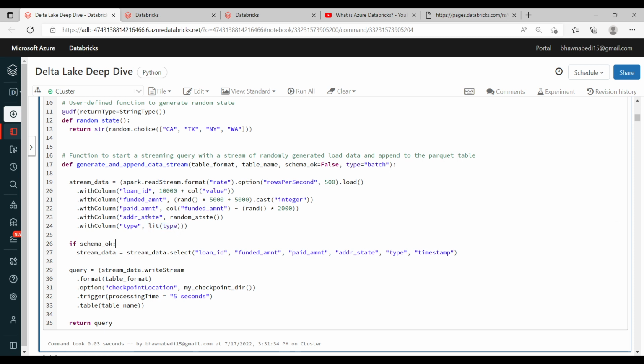Now similarly, address state. It is randomly picking a value here. In this address state, it is calling this random state function. In this random state function, it is randomly picking up any of these values: CA, Texas, NY, WA. This is a list, and from this list it is automatically picking up any of these 4 values and adding it over here.